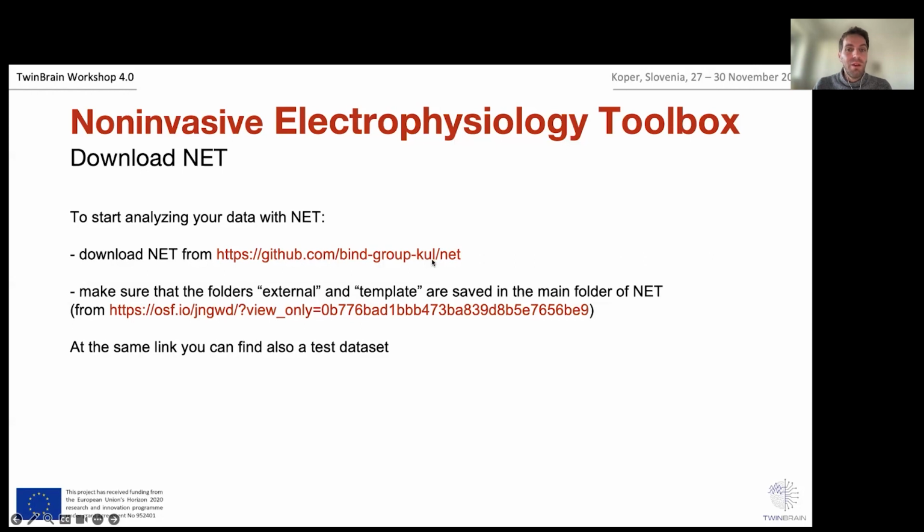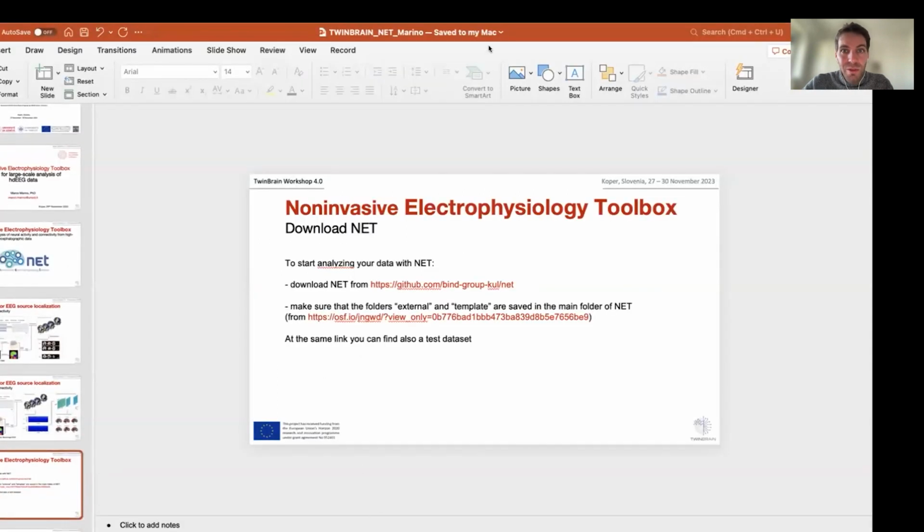KUL, KU11, and looking for the folder net. And if you want, I can show you directly this so that you can start also downloading it if you want. So I stop share here, and I share another screen here. Okay.